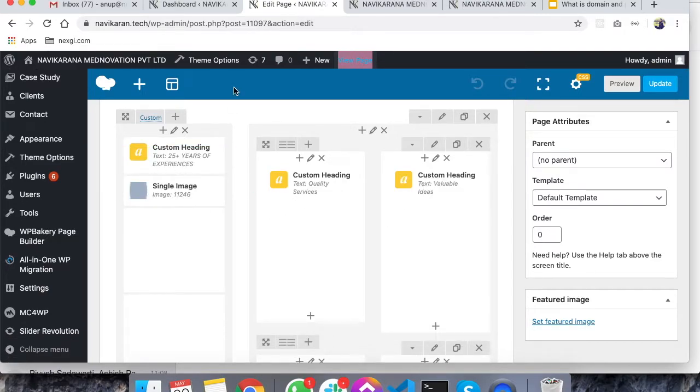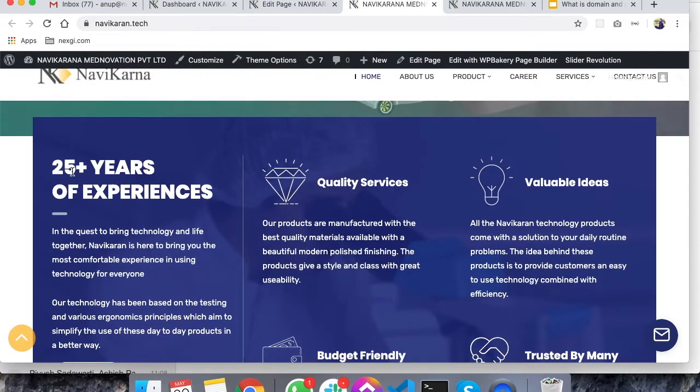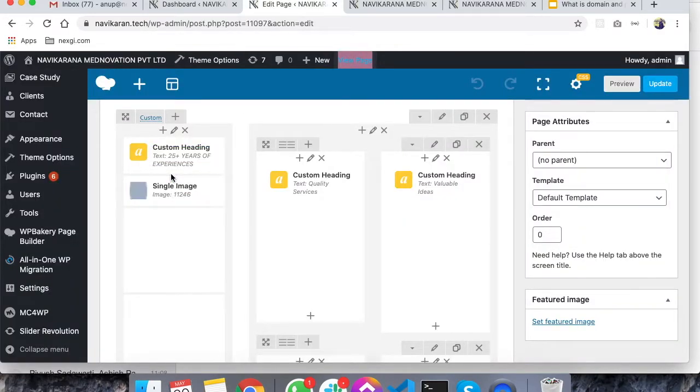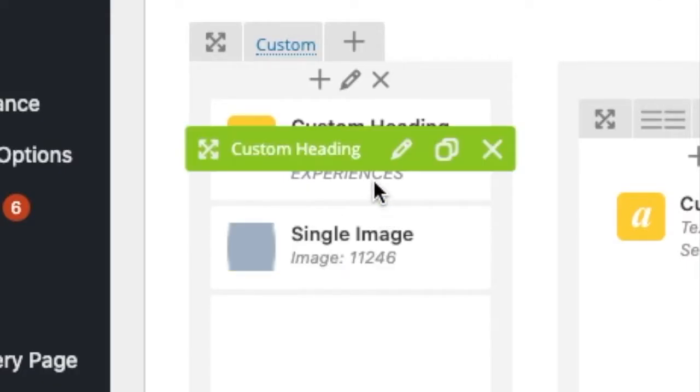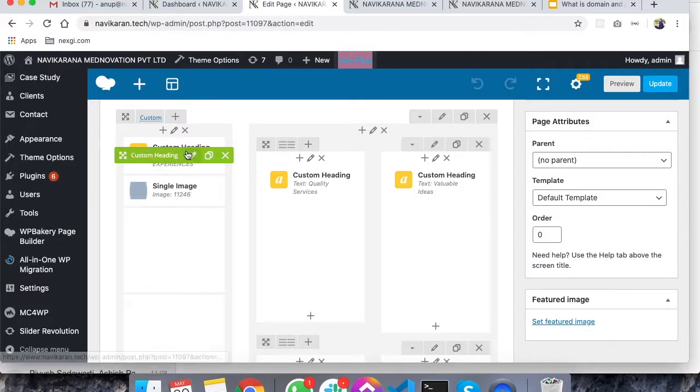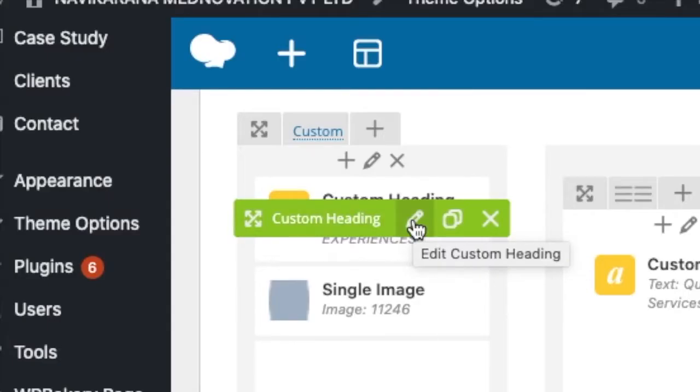So now you want to edit this 25 plus years of experience. If you see here, there is a text of 25 years of experience. So you have to hover on that, hover meaning you put your mouse on this. After putting the mouse, you will get 3 options. One is edit, second is duplicate, third is delete.